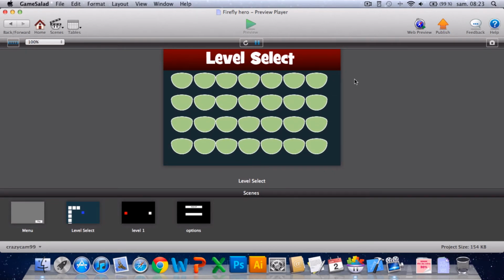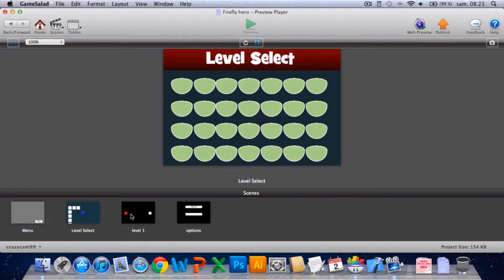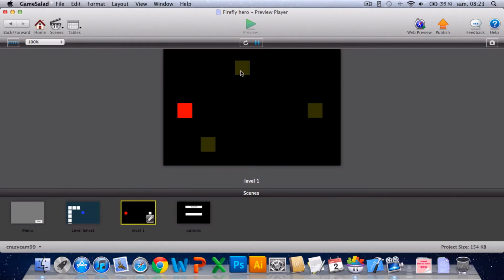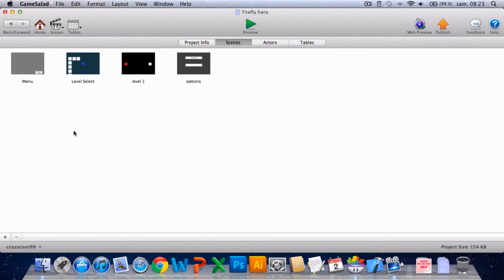And click on level 1. Yeah, so everything's there. So what else?